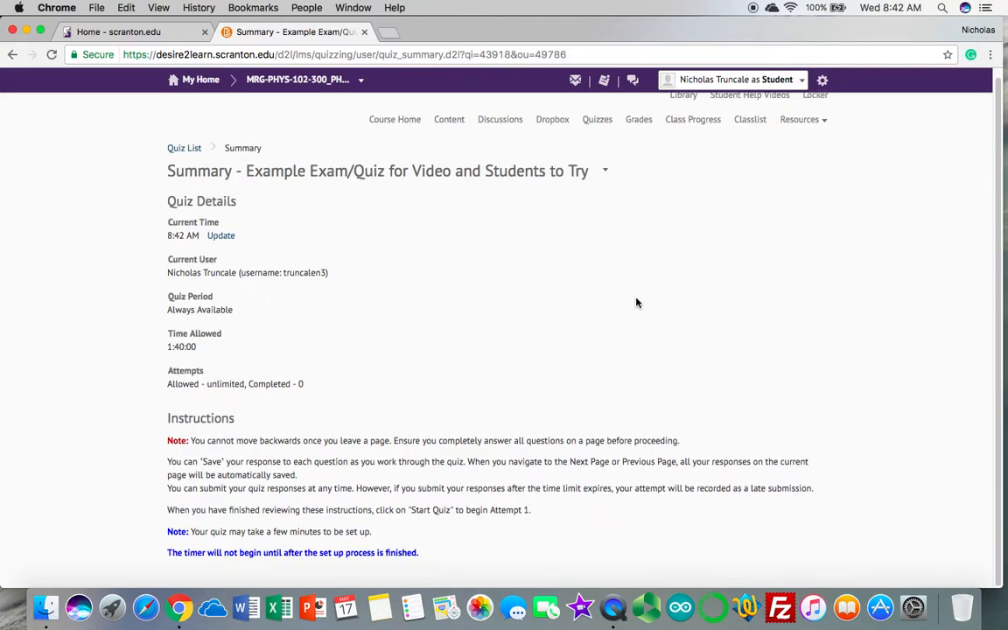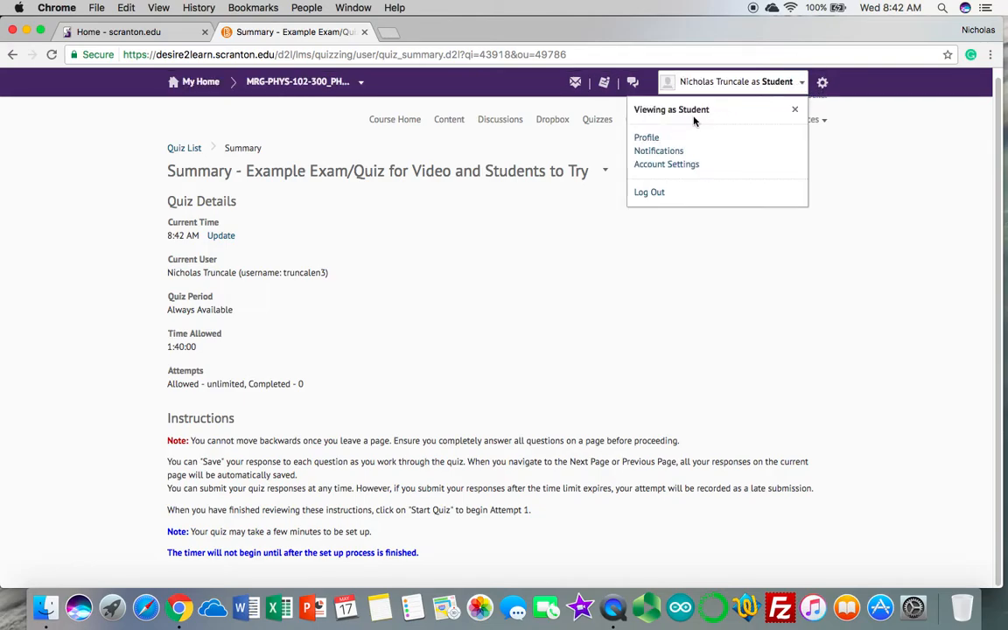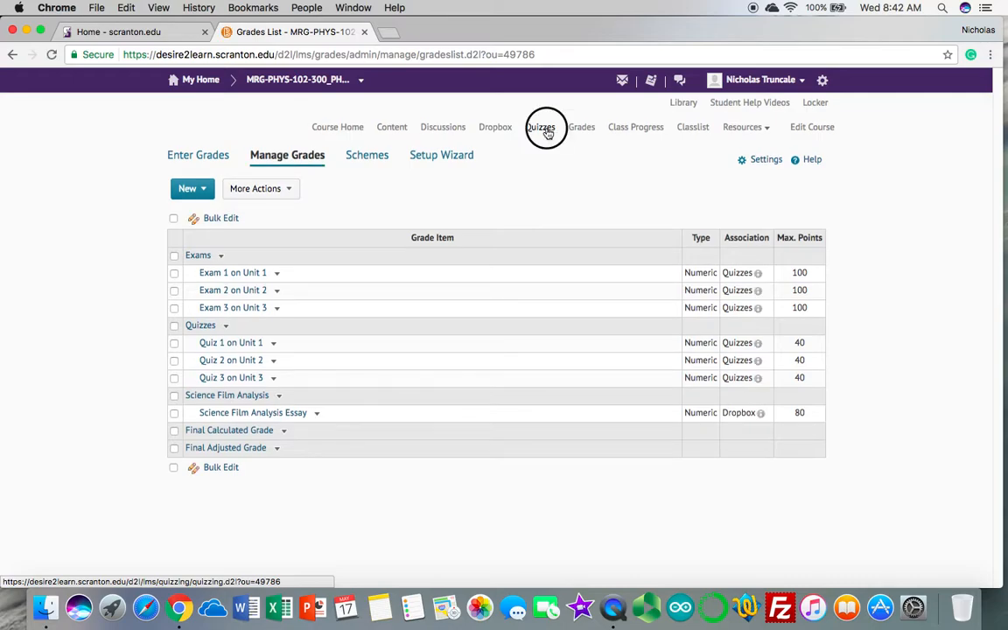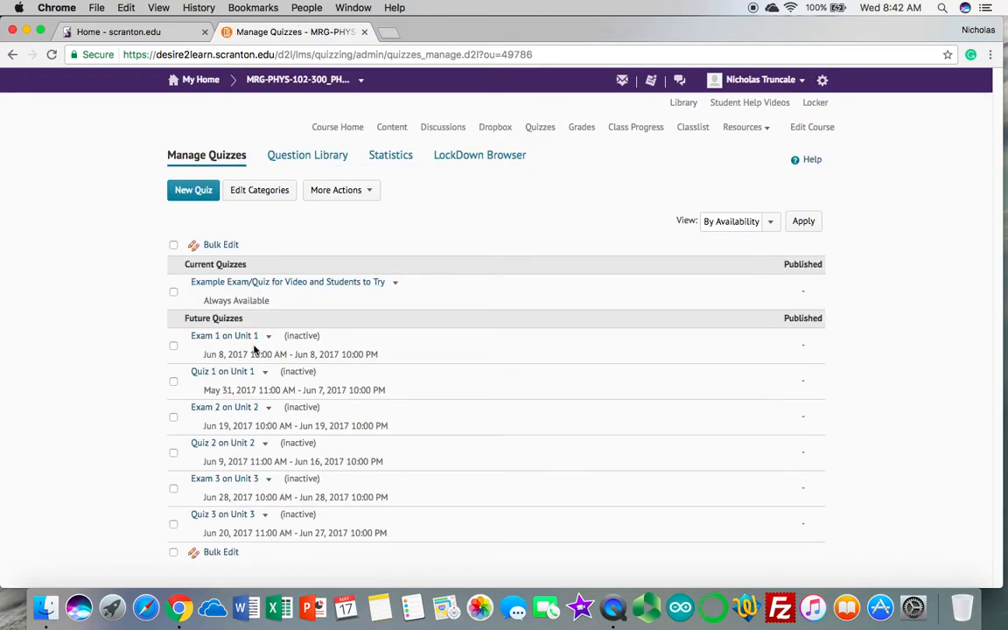Now, because I'm viewing as a student, this isn't exactly what yours is going to look like. You're actually going to have a little link down here. It's going to be a button that you're going to click to take the quiz. So I'm just going to pop out of my view really quick, because then I could go to quizzes. Oop, I click grades instead. If I go to quizzes, you're going to see these are the things that are going to pop up on these specific dates. But I'm going to go ahead and click preview.